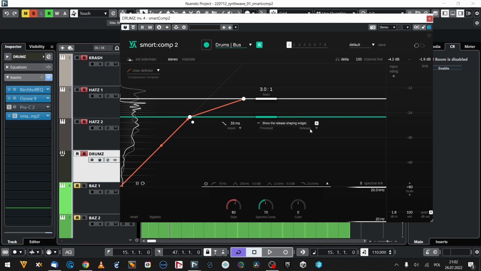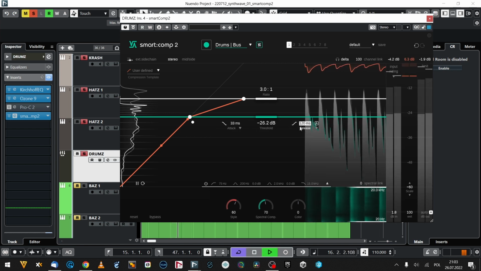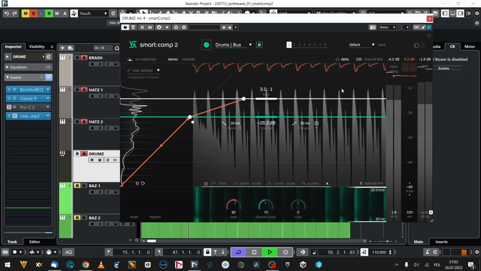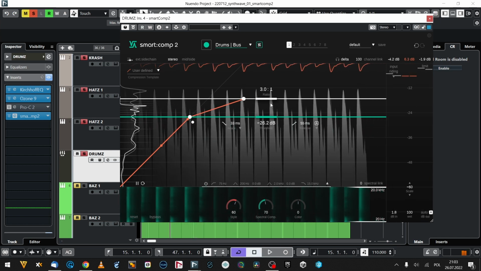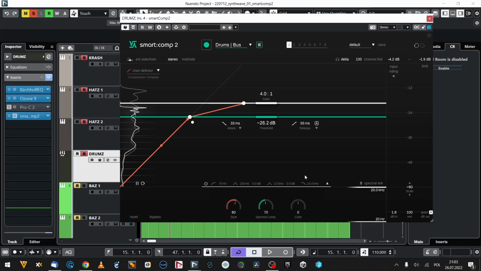Release. Release is set auto by default, but you know what? I'm gonna tweak it my way. Yes, I believe that's the way it should be compressed. The release time should be really, really short, because this is electronic music. And ratio, I'd like to see the ratio 4:1 even, maybe.